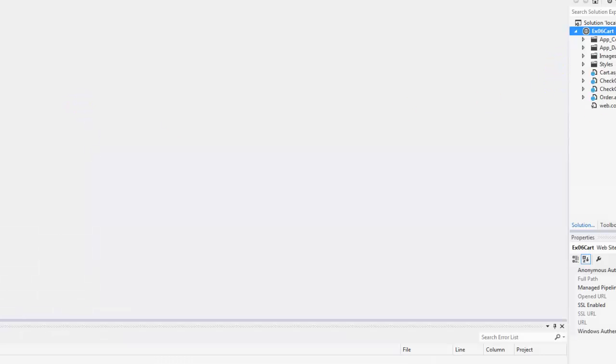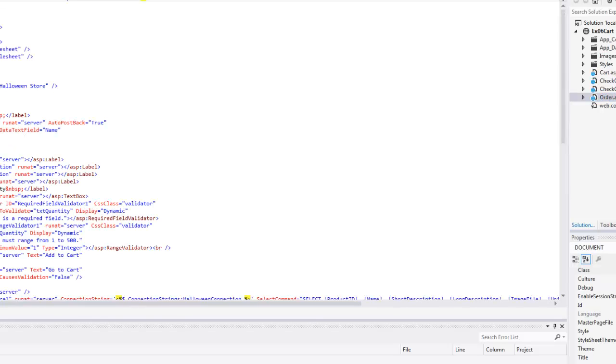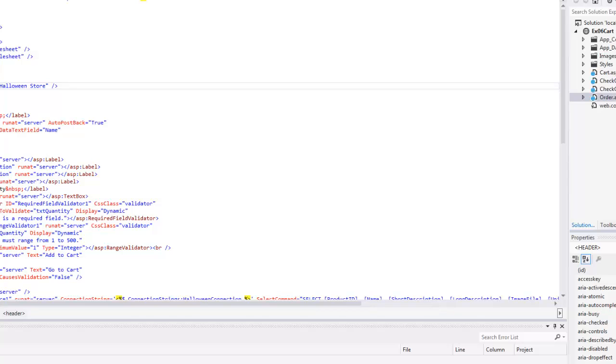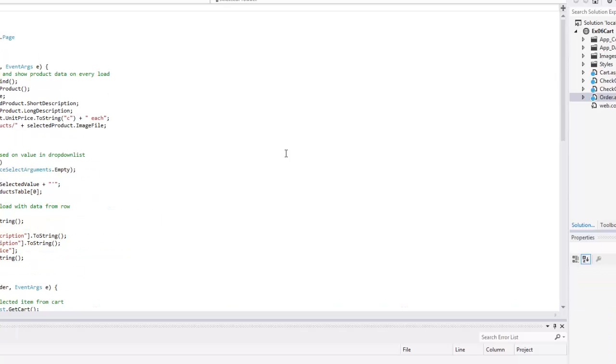So we'll look at order to start with. Oops, I guess we'll view the code. You'll notice there's the page load event, which occurs when the page loads, correct? And then we test to see if it's a post back. If it's not a post back, we know this is the first time that it has been loaded, etc. So that's what page load is good for.